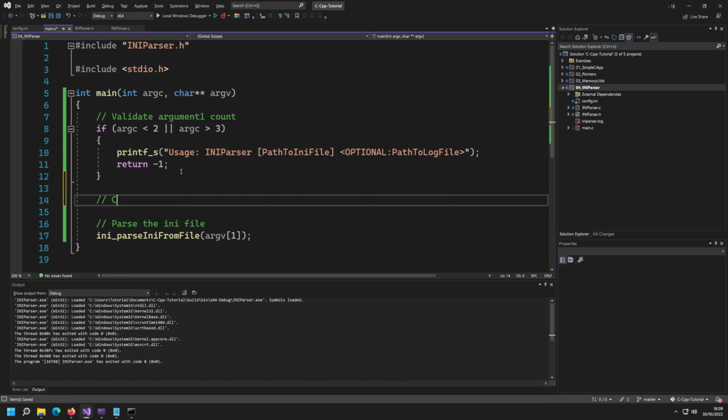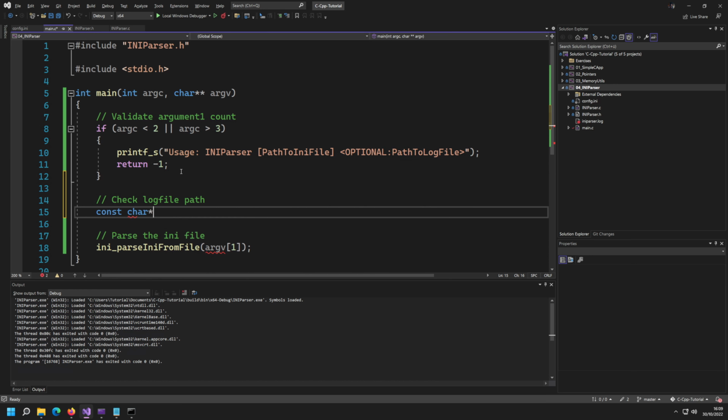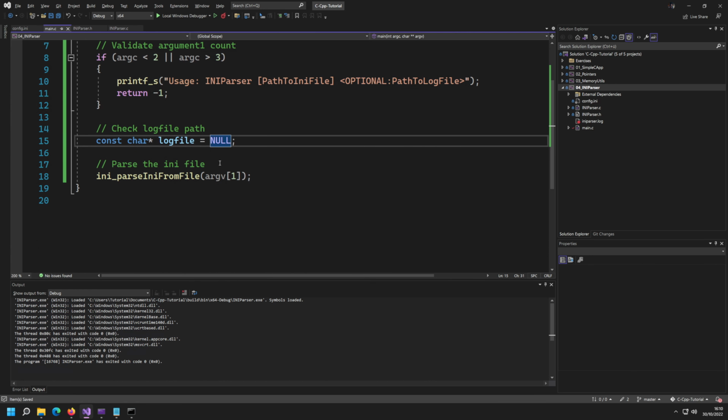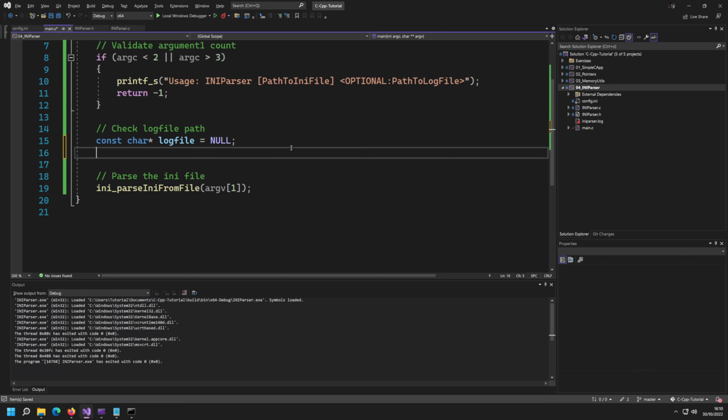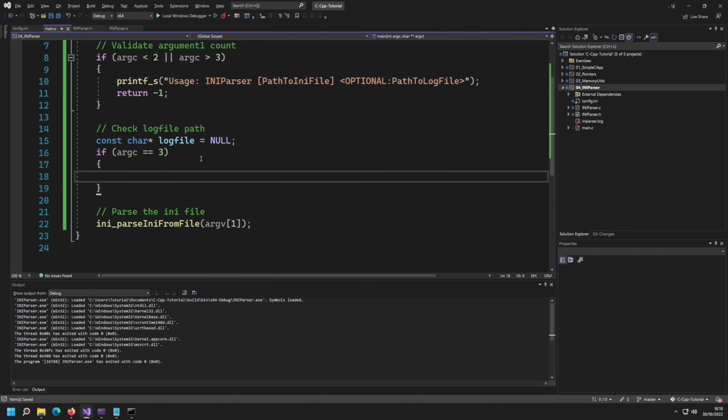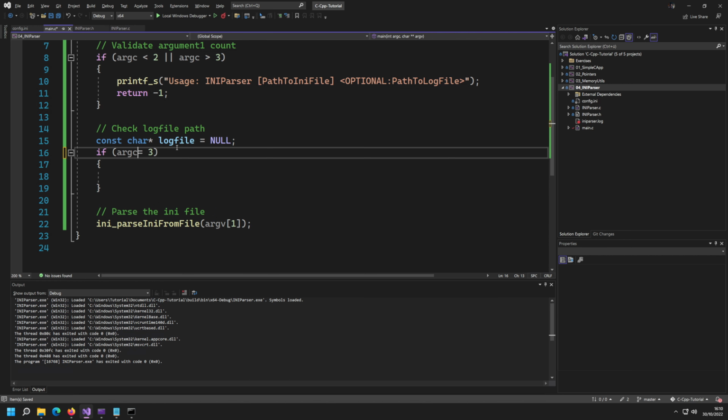So let's say check log file path, and I'm basically going to say const char pointer log file, and the log file is going to be null. Null is going to indicate that we don't want to have logging enabled. And now I'm going to check if argc equals 3. So if we have 3 arguments, or we could also say bigger equal 3.